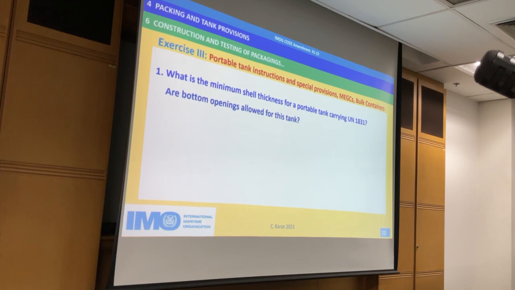1831. Which column? Shell thickness. Oh, shell thickness. Also, it says portable tank. You know which column it is. Which column is it? Portable tanks. Brown. 13th column. Okay? It is for portable tanks.